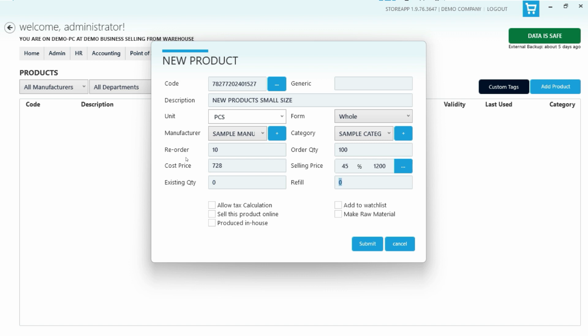For refill quantity, this allows you to set up an automatic consumption monitoring system for this product. If you set this to 30, for example, anytime you sell this product to a registered customer, the system will start monitoring the consumption of the product. Before it gets to 30 days, the system will alert you so that you can contact the customer for a possible refill.